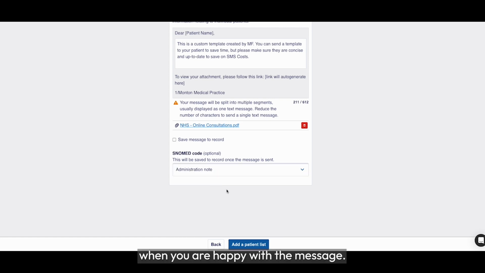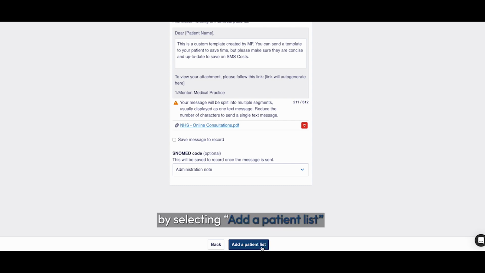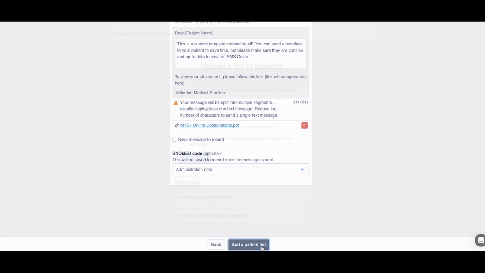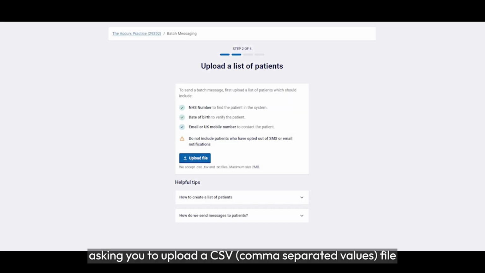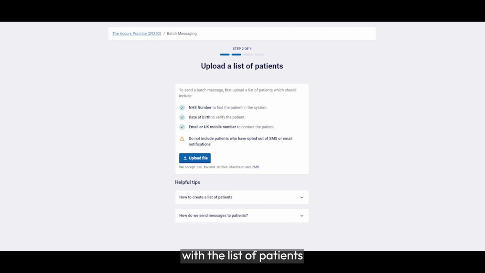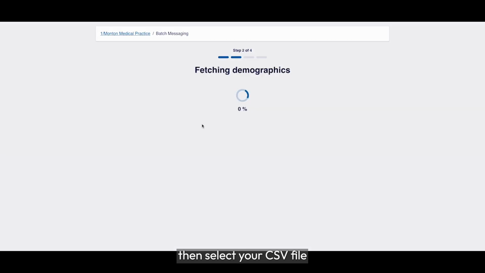When you're happy with the message, you can move on by selecting Add a Patient List at the bottom of the page here. You will then be taken to this page asking you to upload a CSV file with the list of patients you wish to contact. You will need to create this list in your clinical system. If you haven't done this before, there are instructions you can check under Helpful Tips that you can follow to get a patient list created.